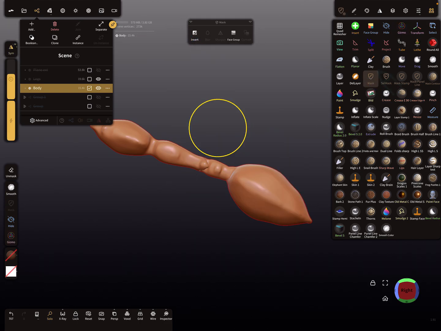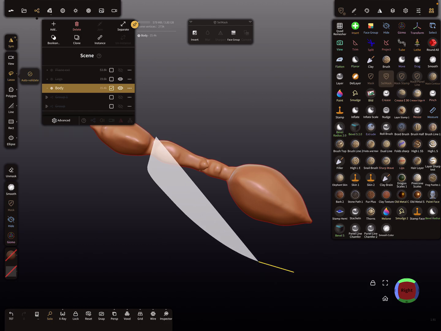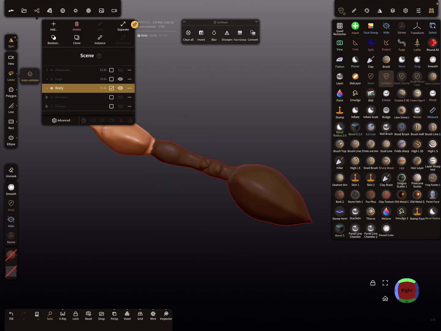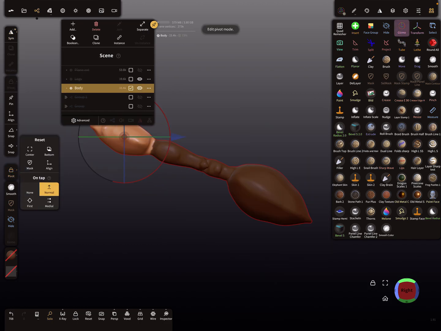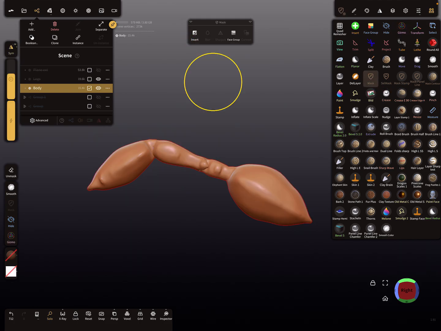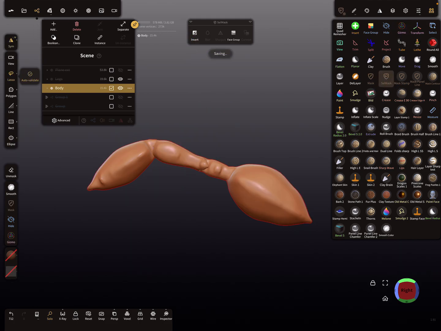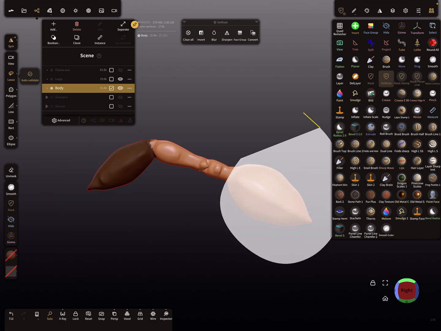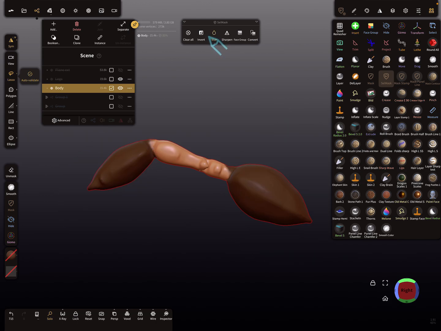clear the mask, gizmo, pivot, place it here, rotate it a little bit like this and scale it maybe a little bit. Clear. So I blur the mask a little bit. Now I'm using the move tool.